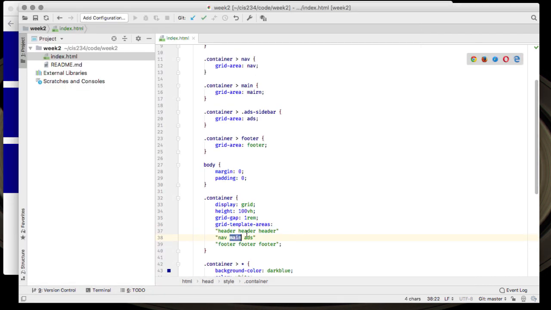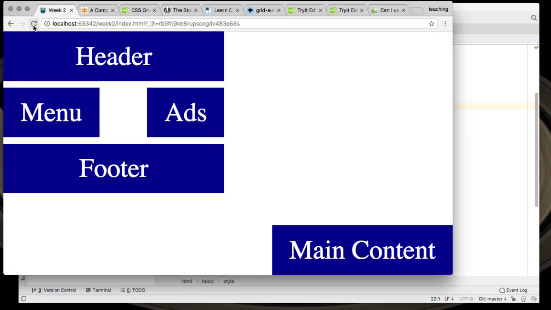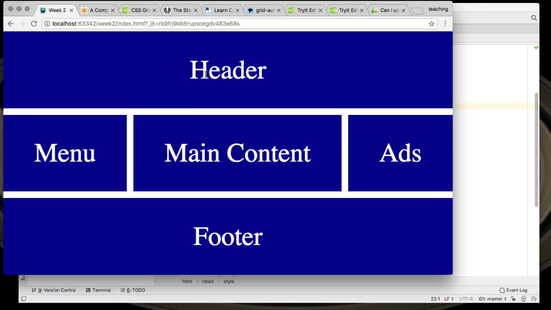So we have main right here, correct spot. Oh, but the grid area name was off. So let's fix that grid area name. And refresh. Much better. So now we have our header at the top, we have a menu, we have main content, ads, and the footer at the bottom.